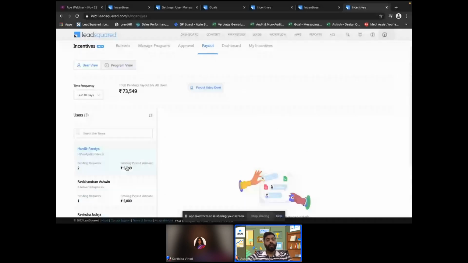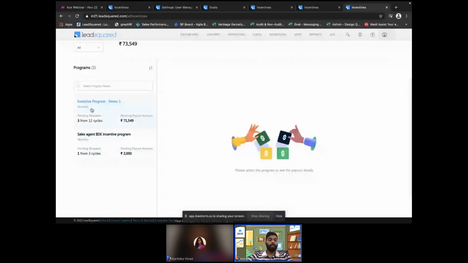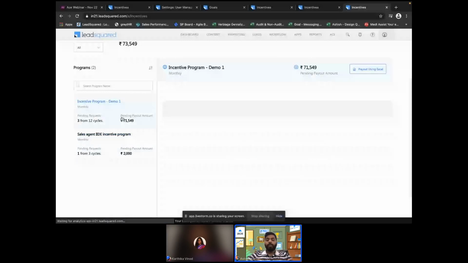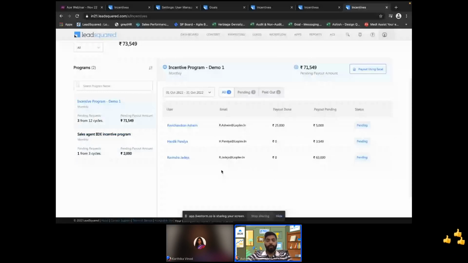Again, the admin will be able to access using the program. So for a specific program, incentive program demo one, this is the pending payout amount. Incentive program two, this is the pending payout amount. So I'll click on it. So you will be able to see that, okay, there are three users for whom incentive has been approved and I need to do the payout.